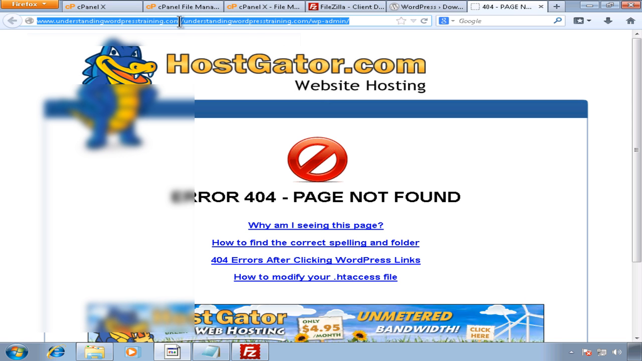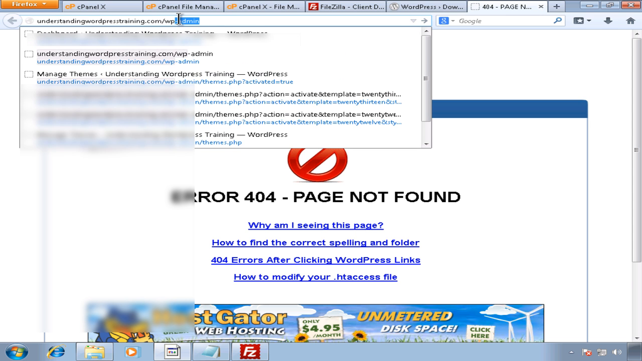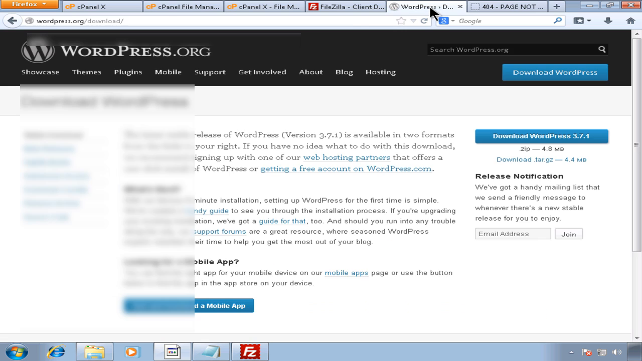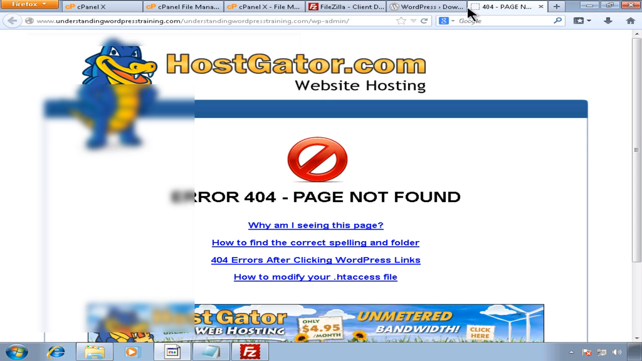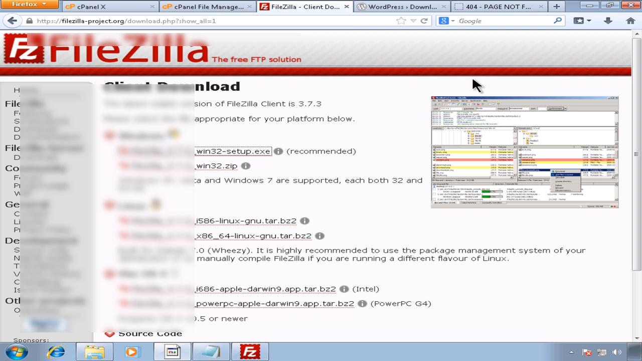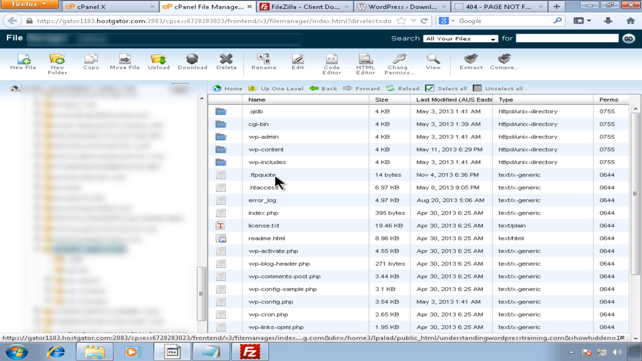If I refresh this screen again, it's still not able to find that particular file. So let's go back in and close this. Let's go back into cPanel and let's copy that file again.